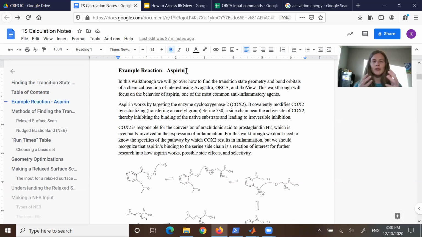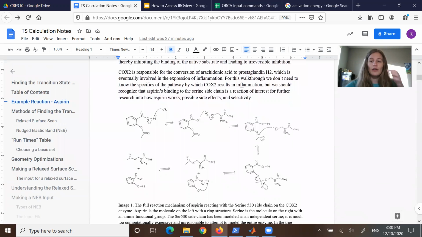For a little bit of context, COX2 is an enzyme that is several steps up the ladder that eventually leads to the expression of inflammation. So by inhibiting COX2, you inhibit the expression of inflammation down the line. It's not super important that we know how COX2 works, but it is important that we know how aspirin and serine interact and how aspirin acetylates serine.